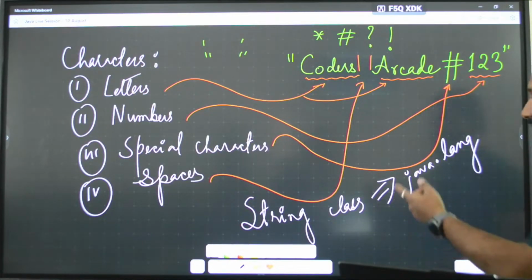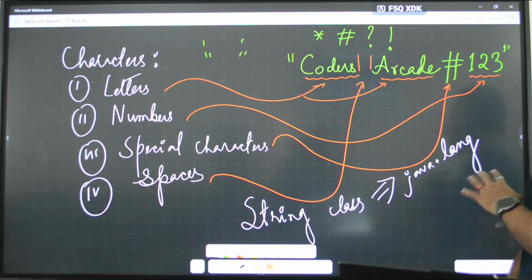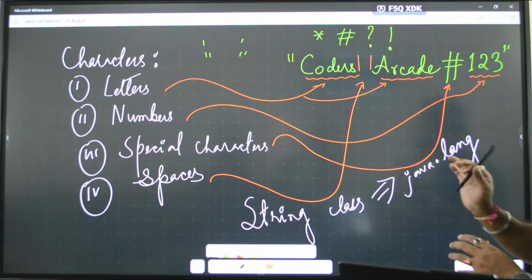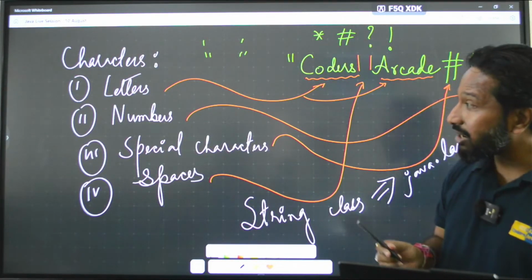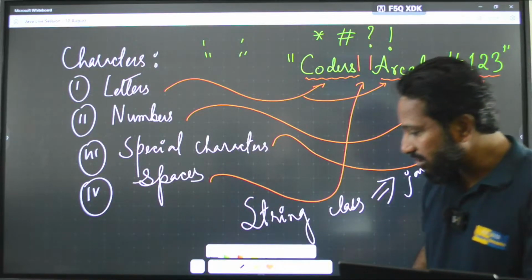Okay, the String class in Java is inside the java.lang package. Fine. This is the basics about strings. Let's see some examples. I will show you how you can create strings in Java, and let's talk about the properties also.